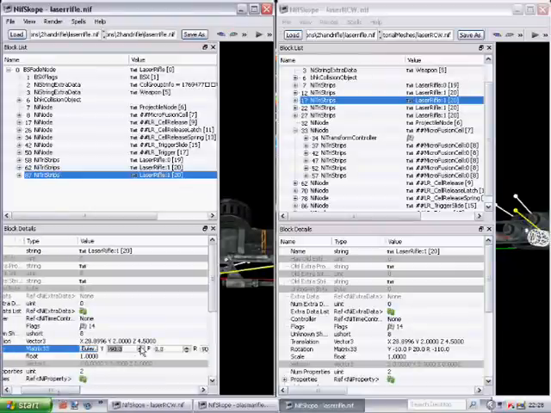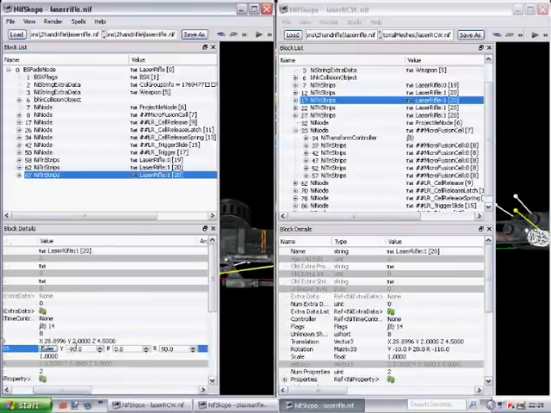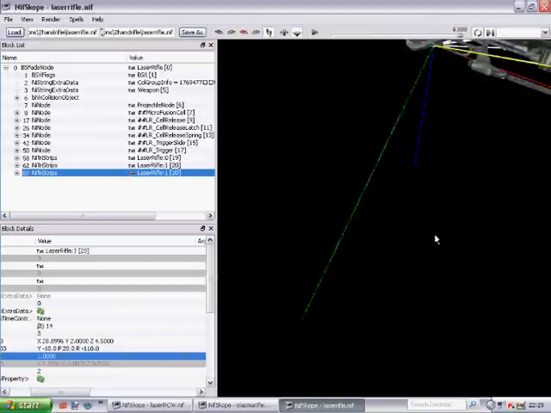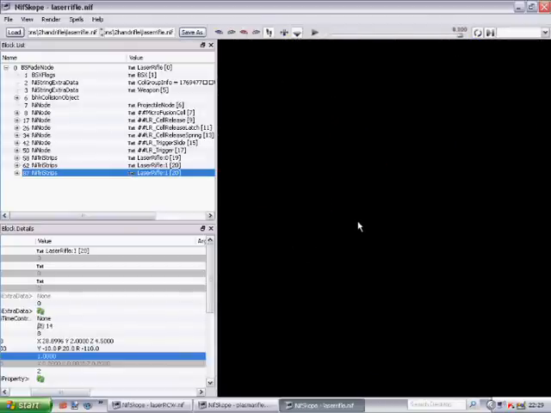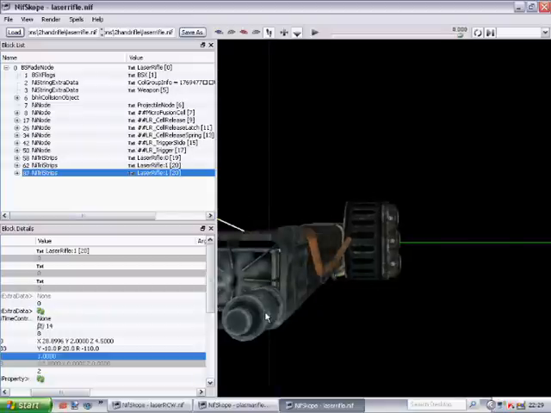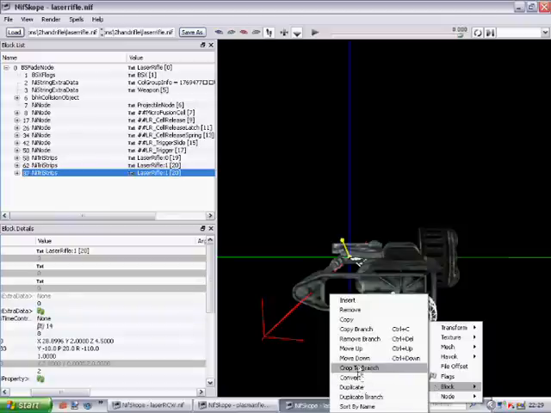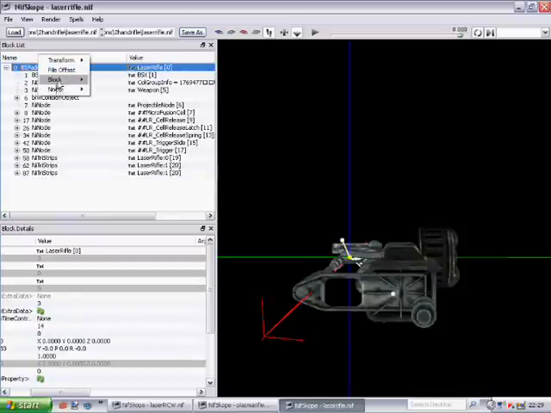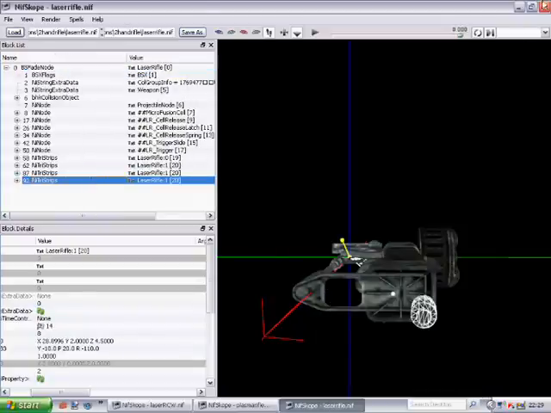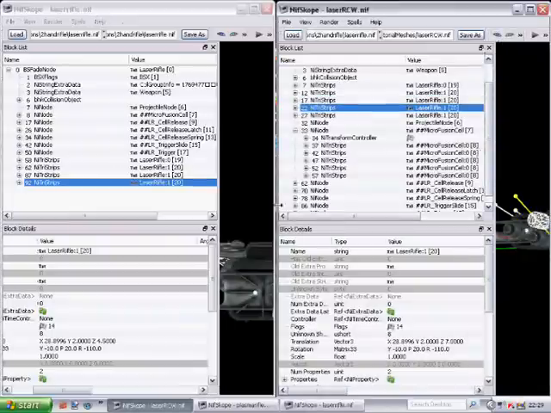Then one for rotation. First one, -10, second, 20, and the last one at -110. That's now at the right position at the muzzle of the gun. Now the same as the energy cells, just lock, copy branch, lock, paste branch, move it into place.